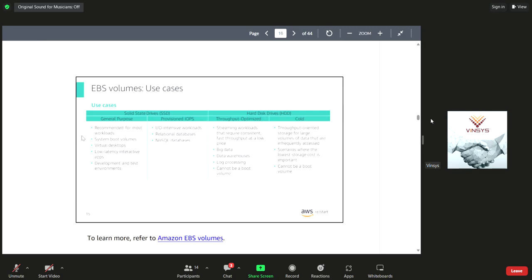What are the use cases? General purpose, recommended for most of the workloads. It is used as boot volumes for virtual desktops, low latency interactive application, and some development and test environment. Provisioned IOPS, good for relational databases or input-output intensive workload. NoSQL databases. See, if you are planning to use relational database, go for it, or even the DynamoDB, I would say. Okay, non-relational database, you can think of using the provisioned IOPS instead of using the general purpose.